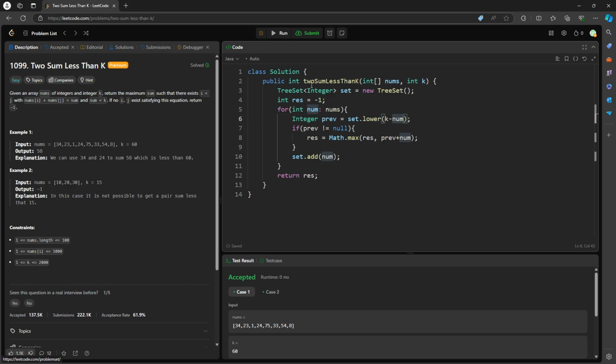All right, so time. For the TreeSet, it is log n for every single time when you compare, so it's going to be the height of the tree. But this is all of n. And for the lower, it's going to be log n for sure. So the worst case for the time is O(n log n). Space is going to be O(n), right? So this will be a solution.